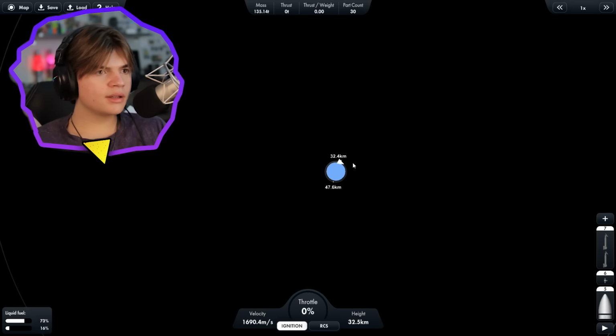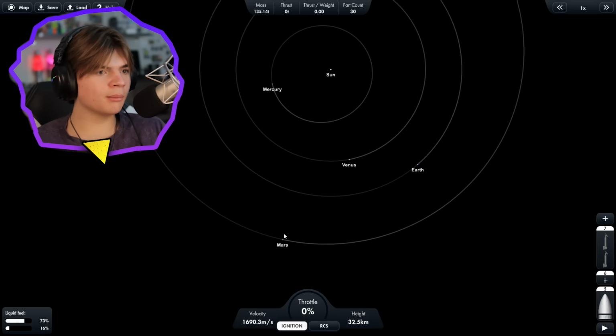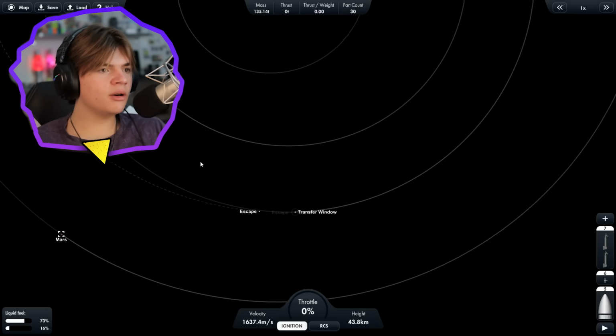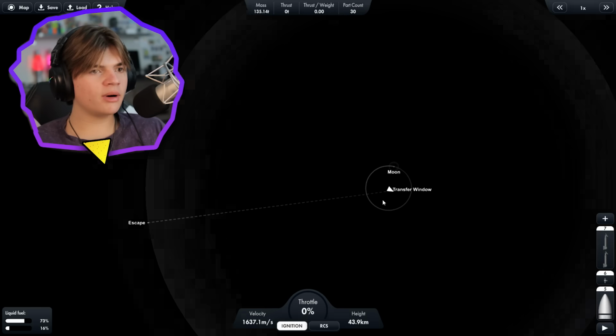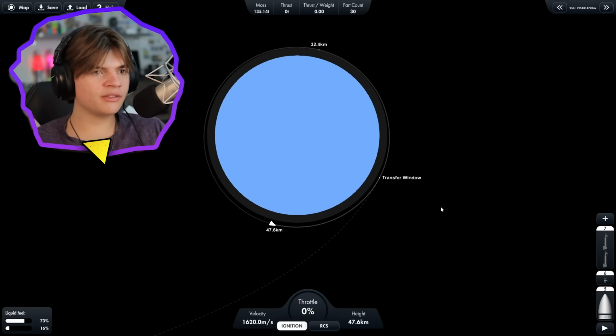Perfect. So now what we want to do is locate Mars on the map. Here it is, Mars. We're going to click navigate to, and this is going to give us a transfer window right here. So we're going to warp to our transfer window. Now Earth is in a transfer window, and then we wait for the rocket to be in a transfer window right here. So we warp to that transfer window too.